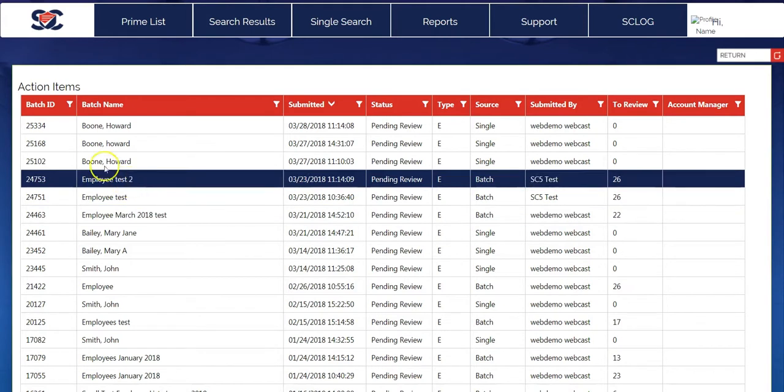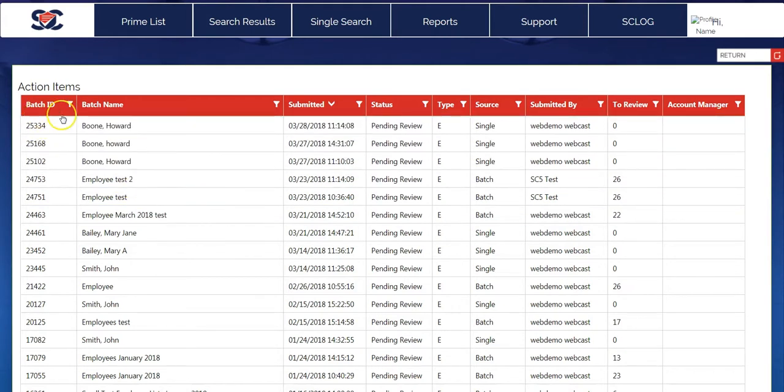Each row shows a batch's unique batch ID, the batch name created by the user when the file was uploaded to a prime list, the submitted date showing when it was run, status, type, E for employee, physician, or other persons, and V for vendor. It also lists the submitter's username and the number of potential matches in the batch.